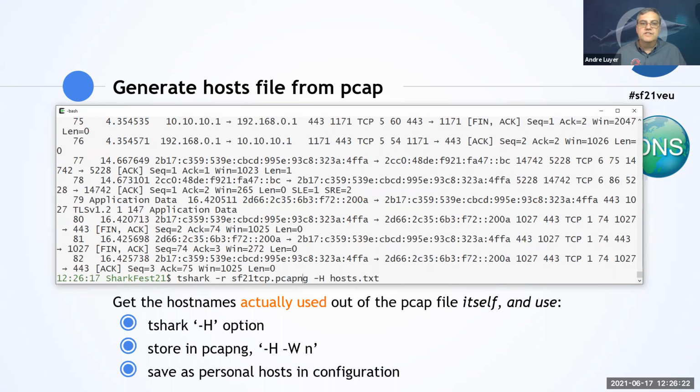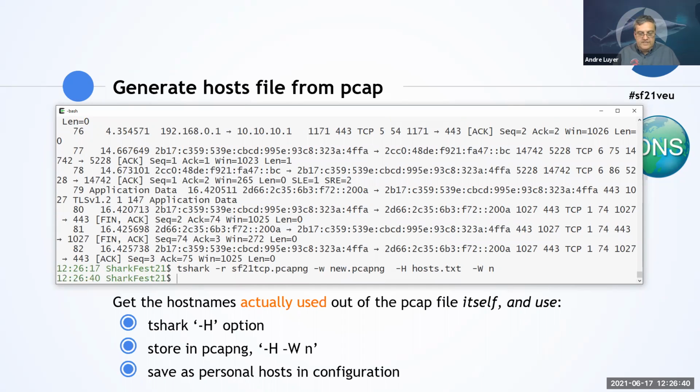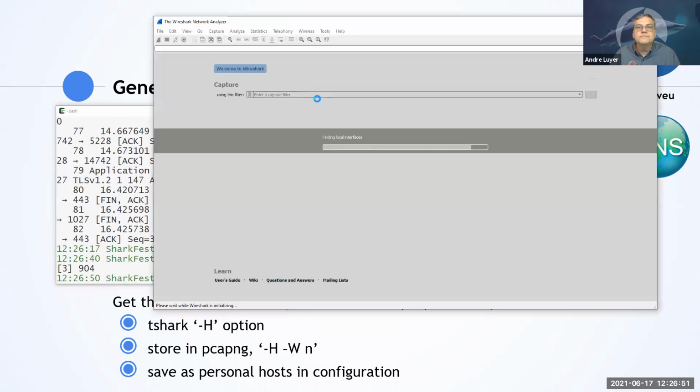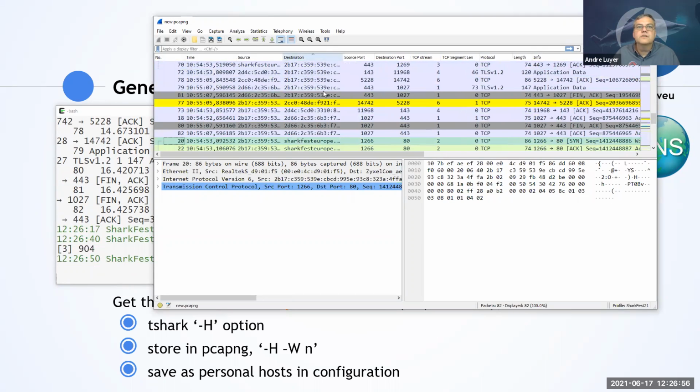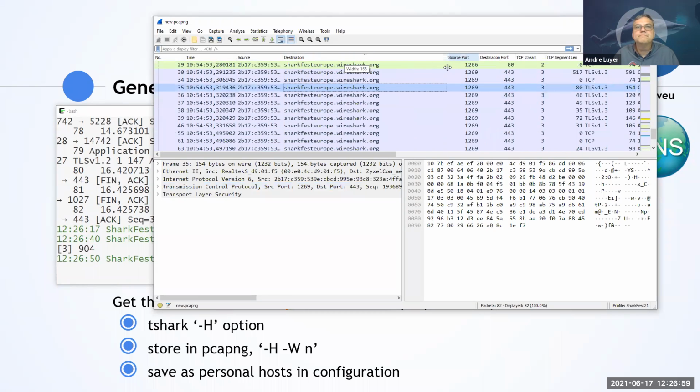Another way to do it is you can store it in a new file, and then we have to use the option -W n for network, and then it will create a new file containing these hosts in that file. And if you open it up in Wireshark, you will see that it uses this host here, as you can see.